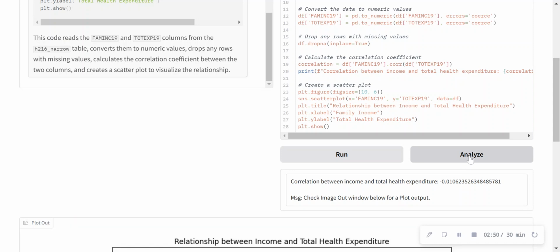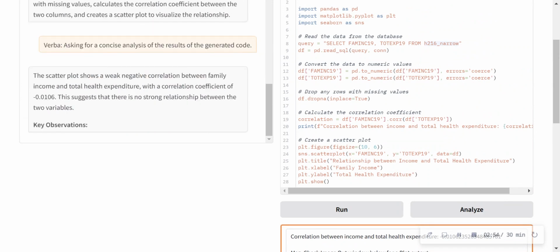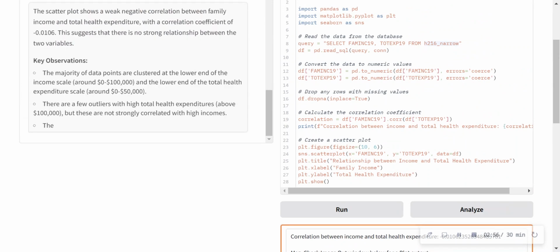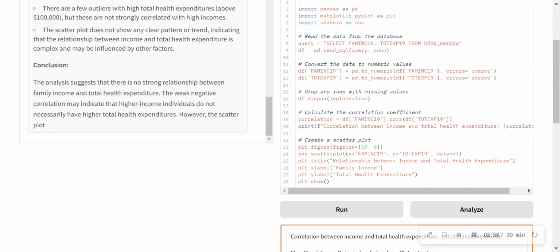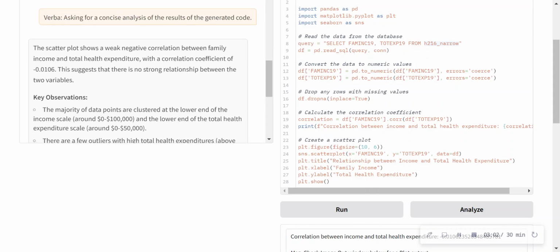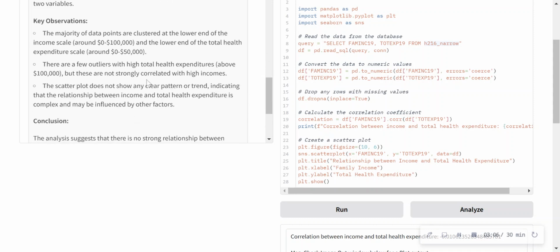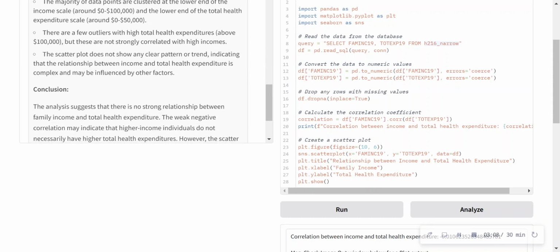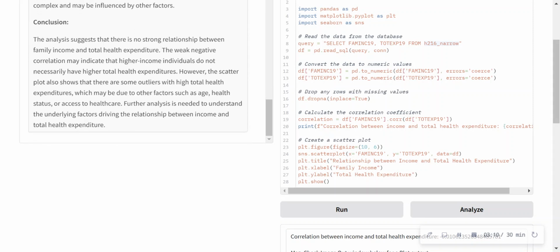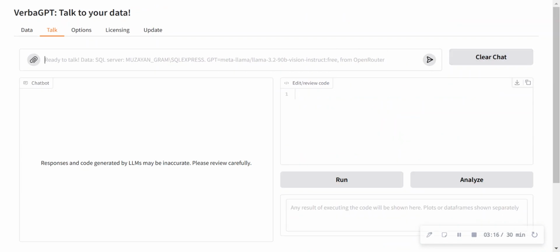So I'm going to click on Analyze. So what this does is it interprets the information for me, which I think is also pretty interesting and useful. So it shows a weak negative correlation, key observations from the scatter plot. Okay, interesting. I like it. So I'm going to clear this and ask another question.